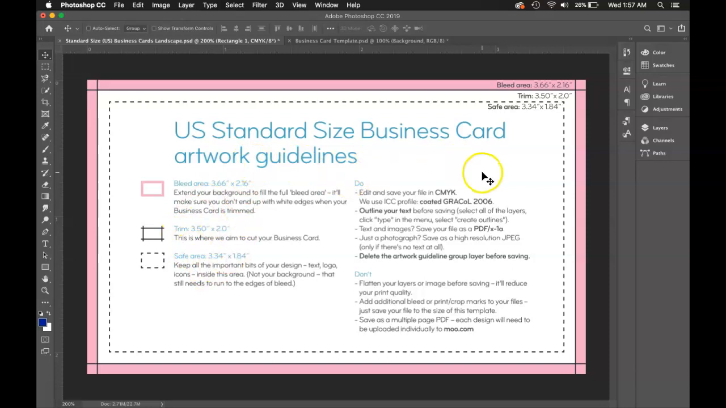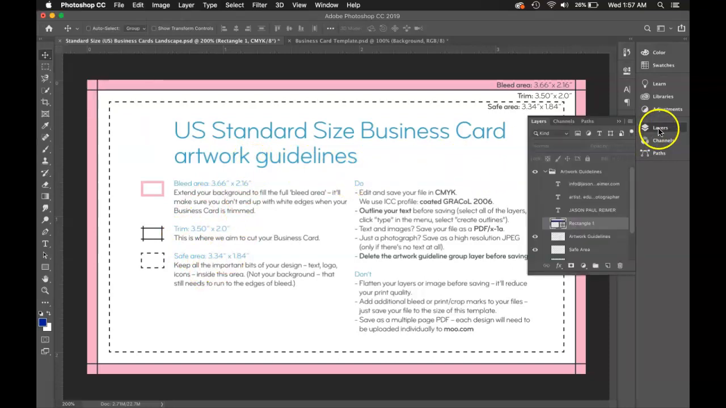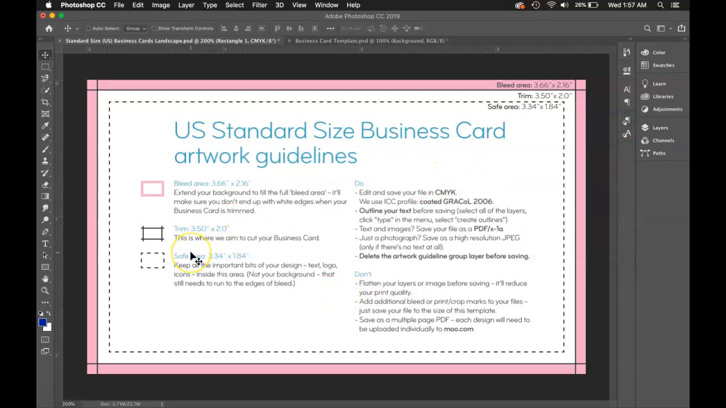If I bring back my layer palette here, you can see I've done a few things already. When you think about what makes a good card, typically it's just simple, clean design. We're just going to put something together really quick. This is not going to be a really polished thing. I just want to show the basics in case you haven't done something like this in Photoshop before.